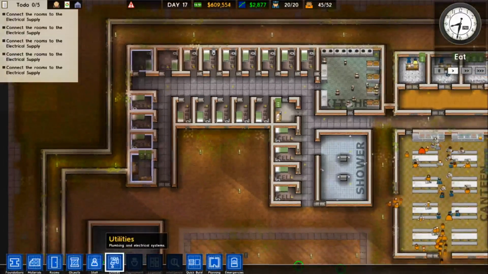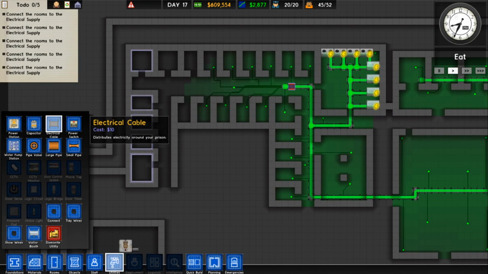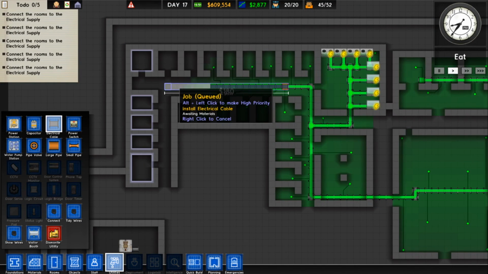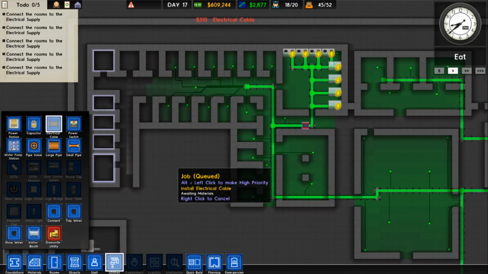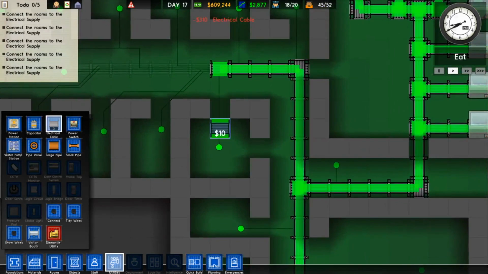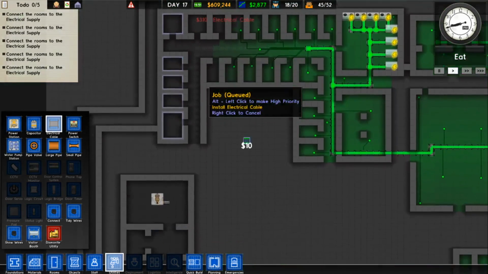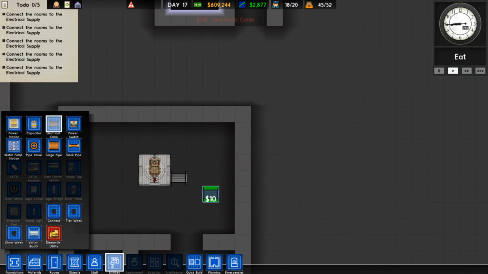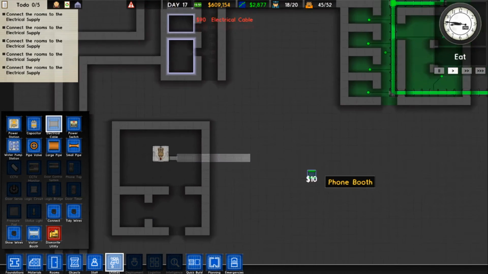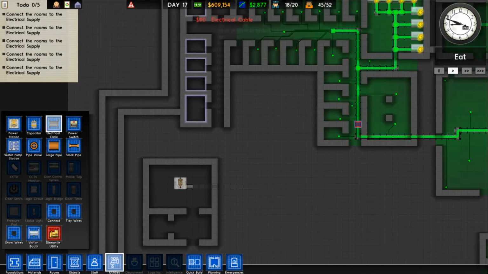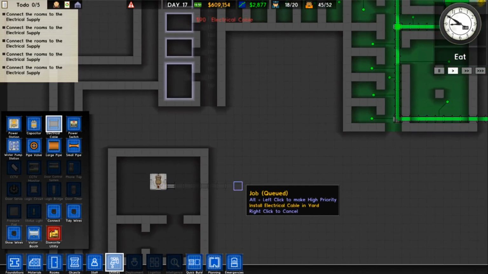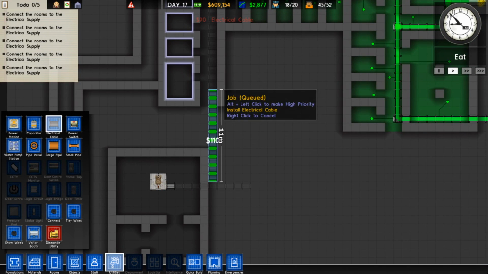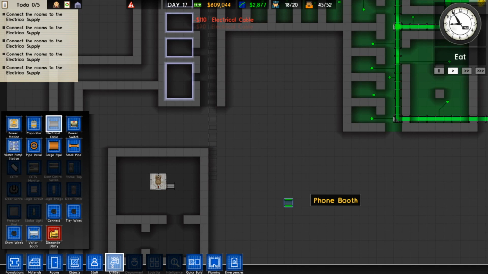Yeah. So utilities, electrical cable. And you can just click and drag this down. You don't need to connect it up, as you can see. It runs little wires through automatically for you, so that's easy enough. Then connect that up. Just right click to get rid of that. And join that up.